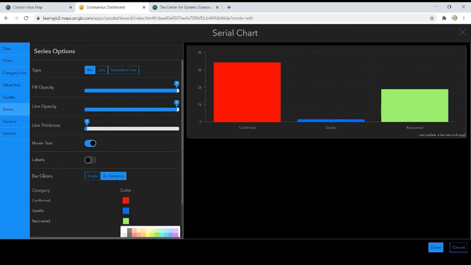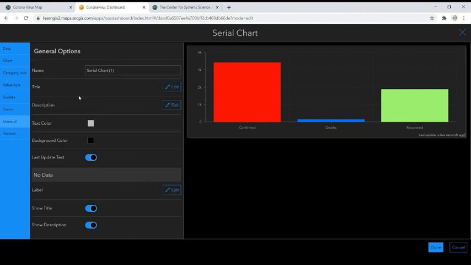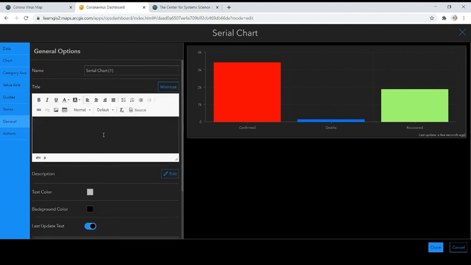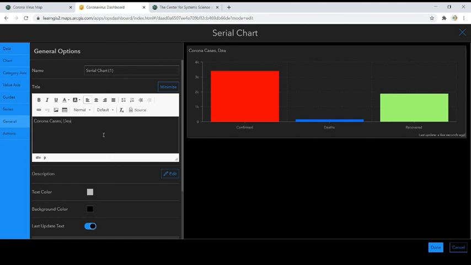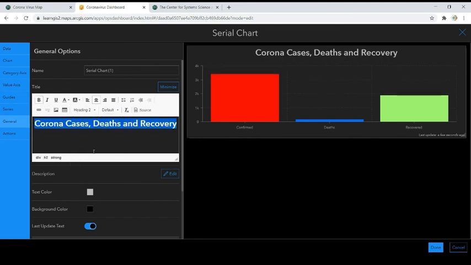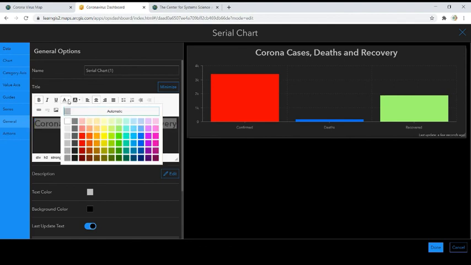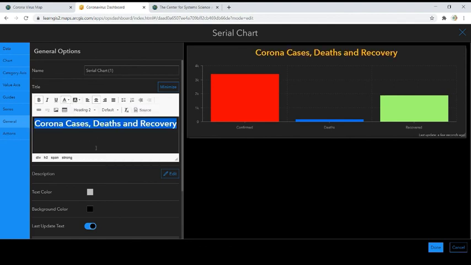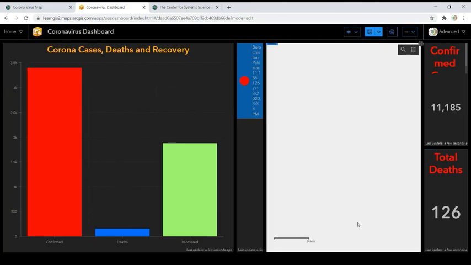That is okay. So in the general tab we can make its title corona cases, deaths, and recovery. You can give any title. We can make it center, make it bold, make it heading 2, and if you want to change the color we can change it like this. So this is done. Now we just need to place it.